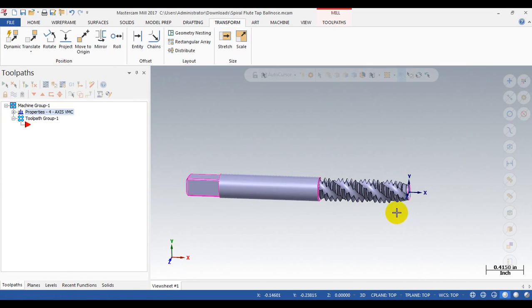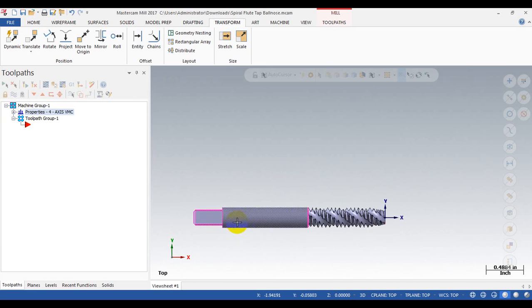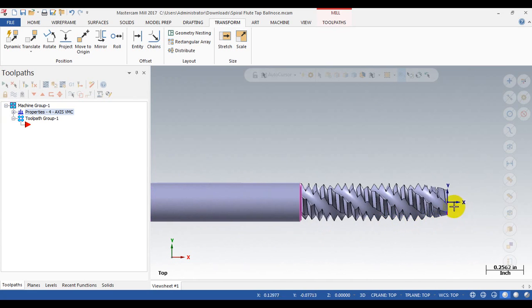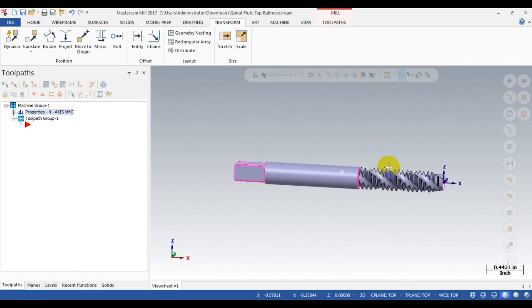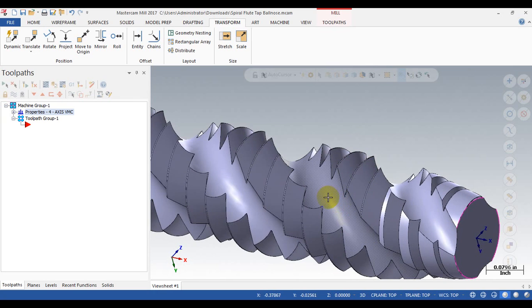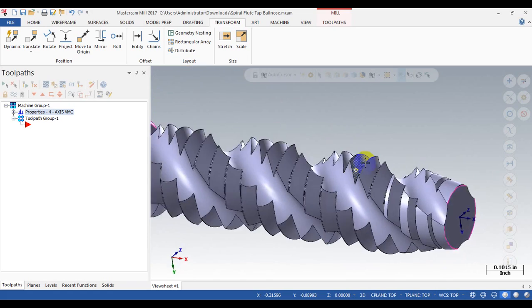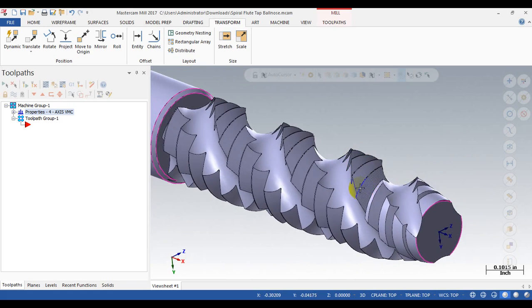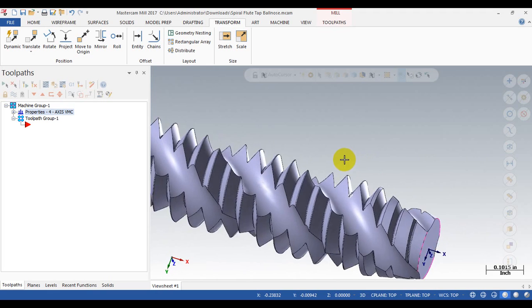Alright, now I have the part on the right position. You can see these are the flutes. I will change the color, or you may not do it. Okay, and this is the teeth, and this is the flute.